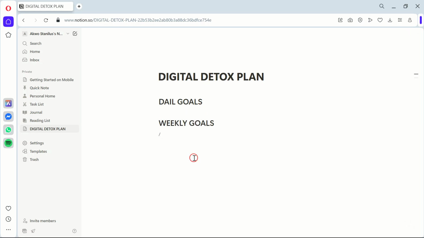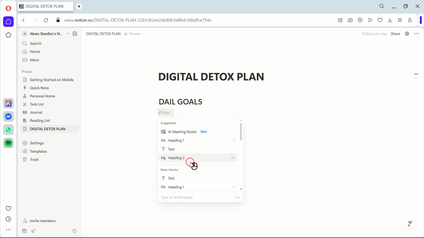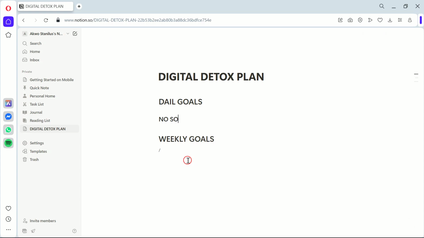Now let's customize these subpages. Open one and use the plus icon to add a text block. Here, you can describe your goal in detail, note why it's essential, and list steps to achieve it. This deep dive into each goal makes it more tangible and easier to stick to.